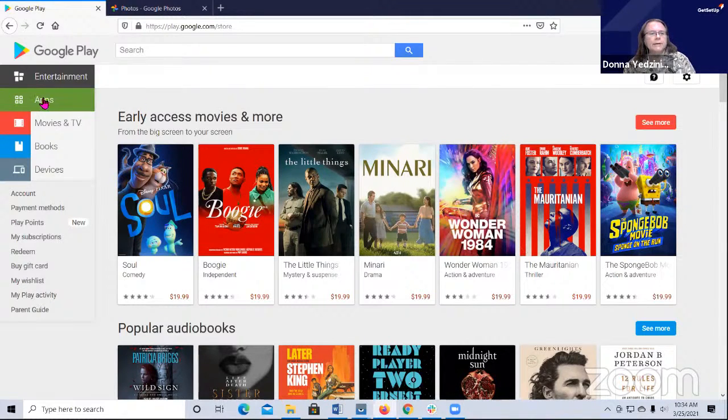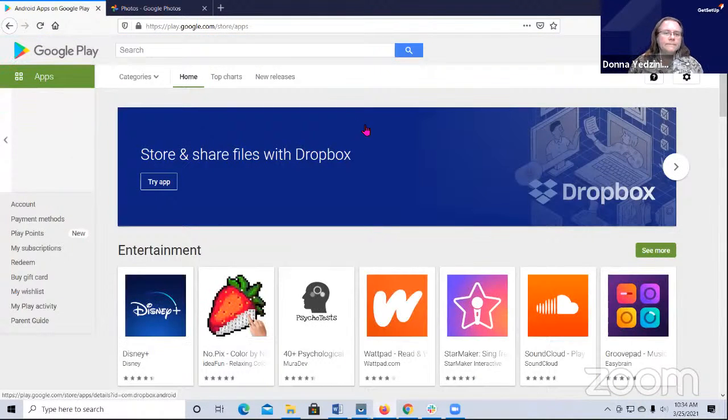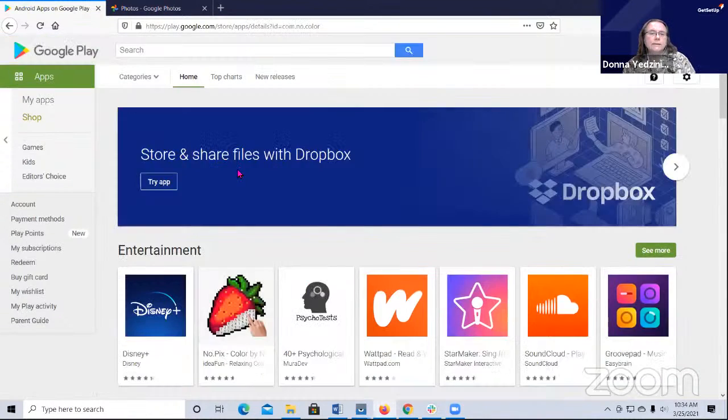You can come in here, you can look at the different apps that are available for your phone. On the left side of the screen, you can manage your Google account. You can look at the payment methods you already have signed up for Google or add them if you need to. You can look at your subscriptions you might have with Google. You can buy gift cards, you can redeem gift cards. And you can look at these apps. Like, let's say I want this. What is this? Look at this coloring app.